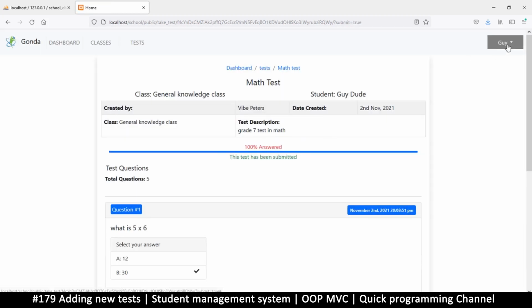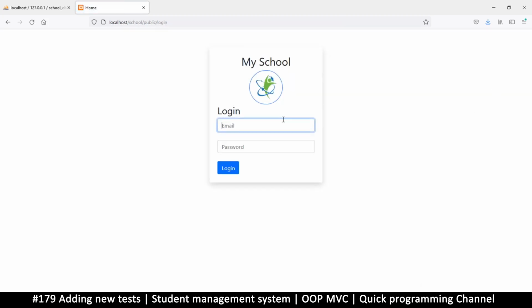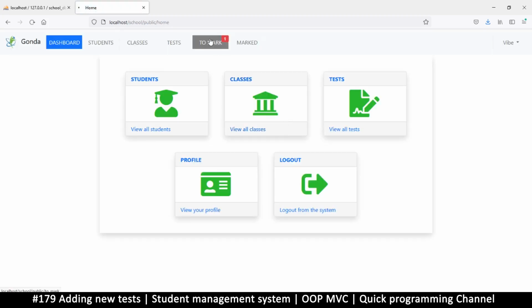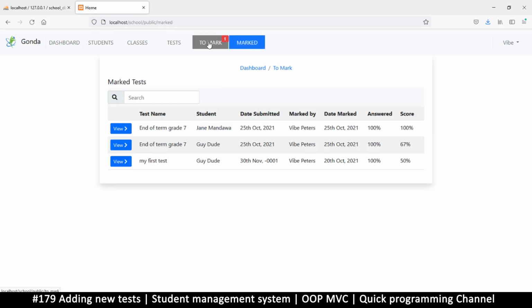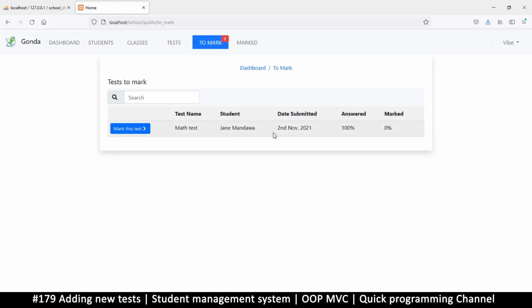Yes. So back here, let's log out and log in as Mr. Vibe at yahoo.com and password. So now we have something to mark here. The problem is we only have one item here, and yet we are supposed to have 2 items. All right, so let's check it out in the next video and see what's wrong here.